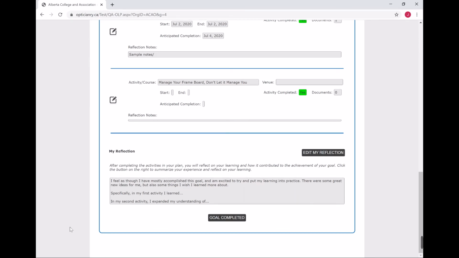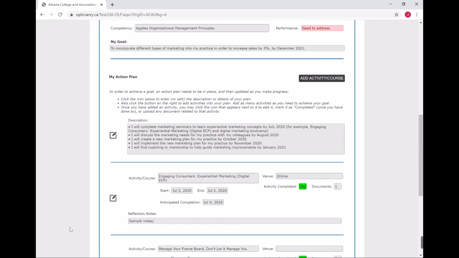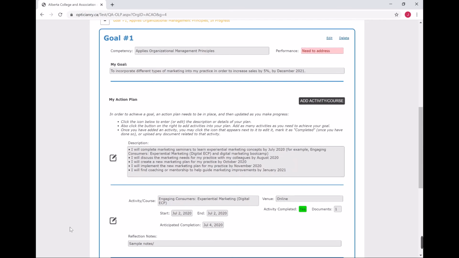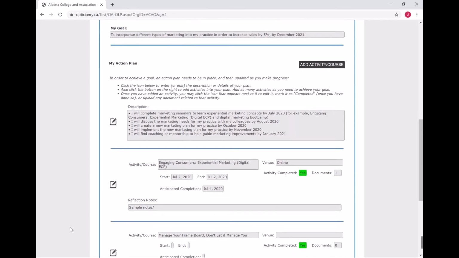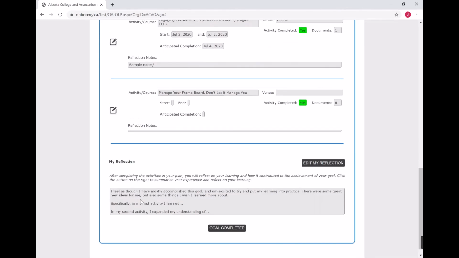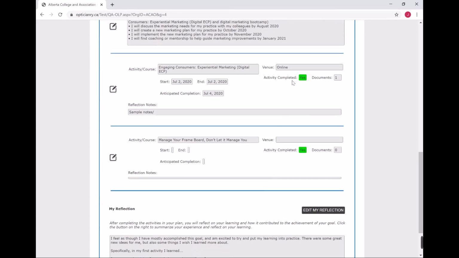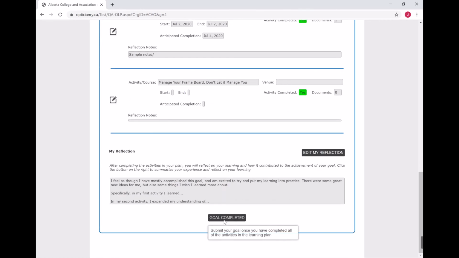We've now accomplished our goal. We've completed our action plan and all the activities we've set out to, and reflected on our experiences and learning. We can now mark this goal as completed by clicking the Goal Completed button located at the bottom of the page here. Remember to make sure that each activity has been marked as completed here and here. If you've not done so, you'll not be able to mark the entire goal as completed.